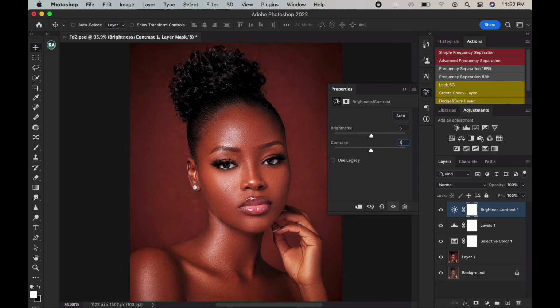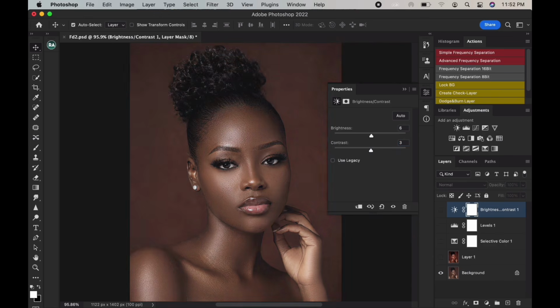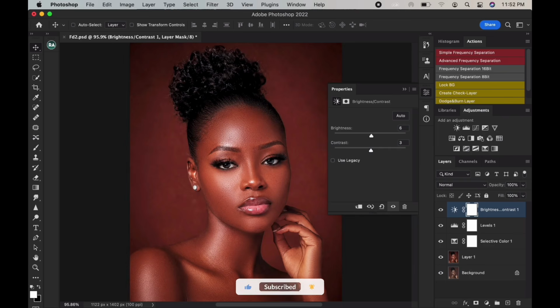Then once I'm done, let me show you guys the before and after. So this is the before and this is the after. So this is how I got to color grade this image.